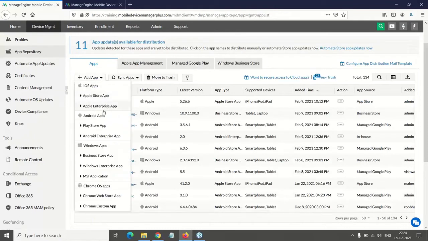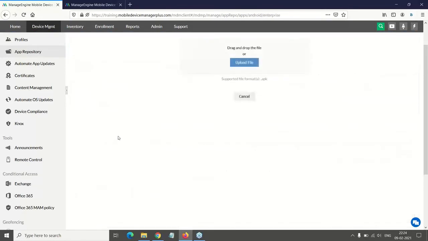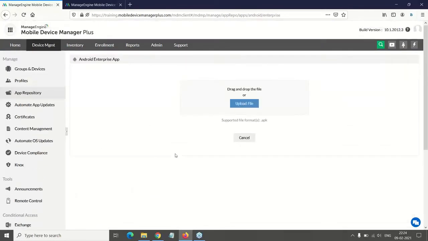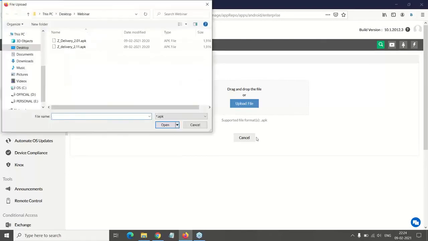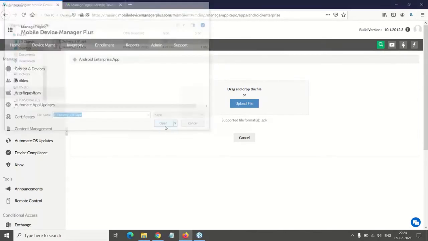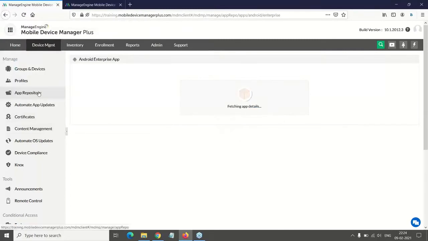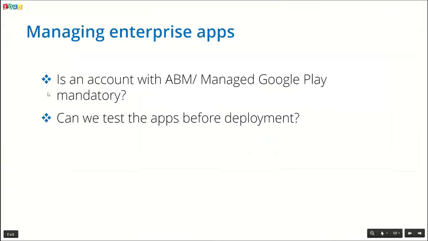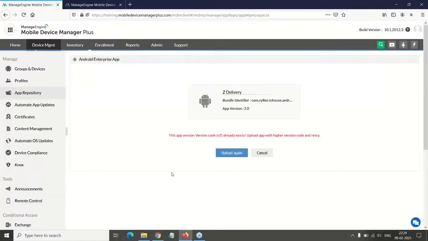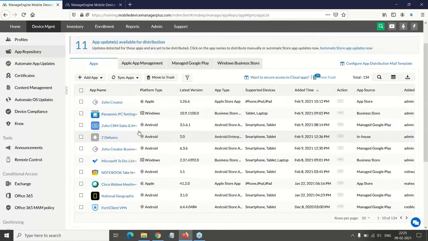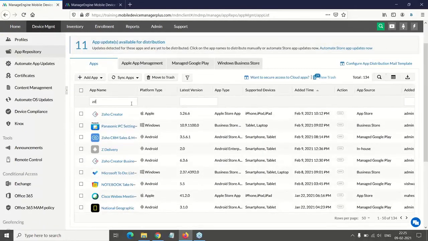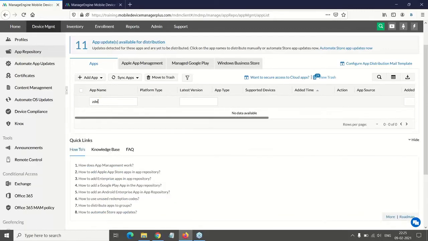So under the add app option, you will find the enterprise app option. You can just click on the required option, whether it is Apple Enterprise app or Android Enterprise app, choose it and upload the required file here. So when you choose the application, it will take some time and it will get added to the app repository. After it is added, it will get listed under app repository here.